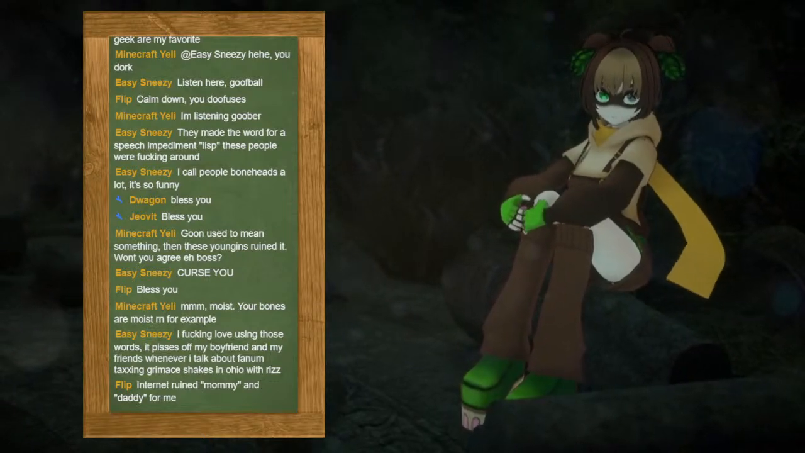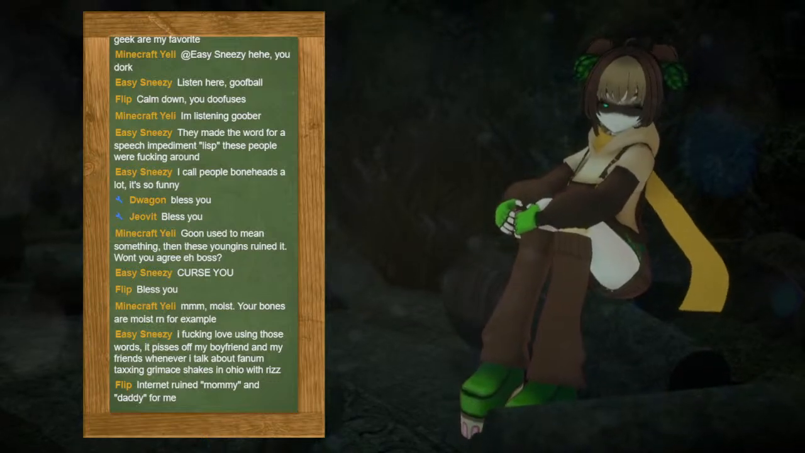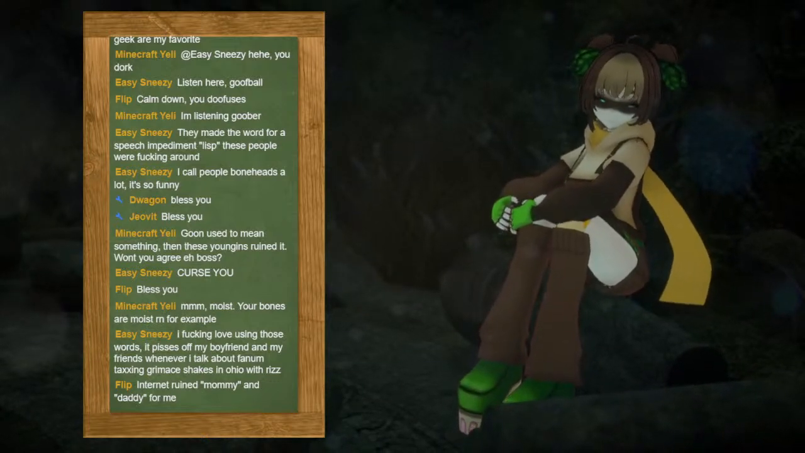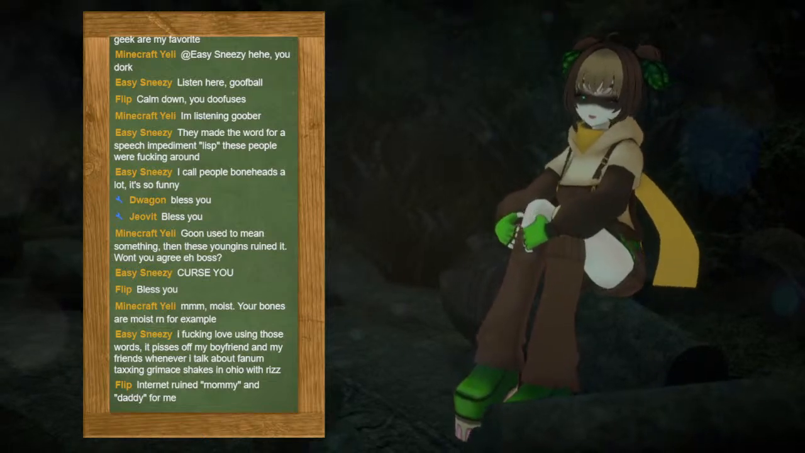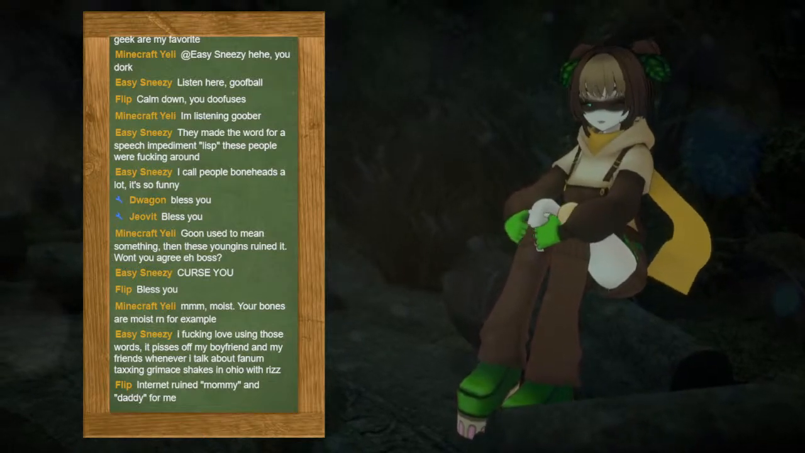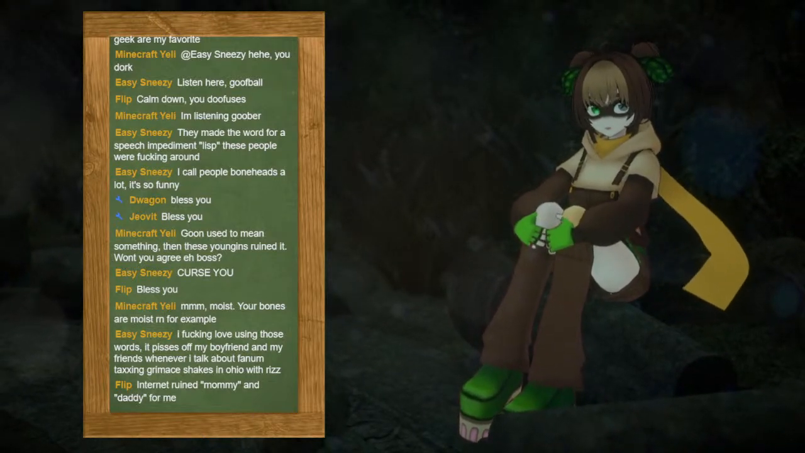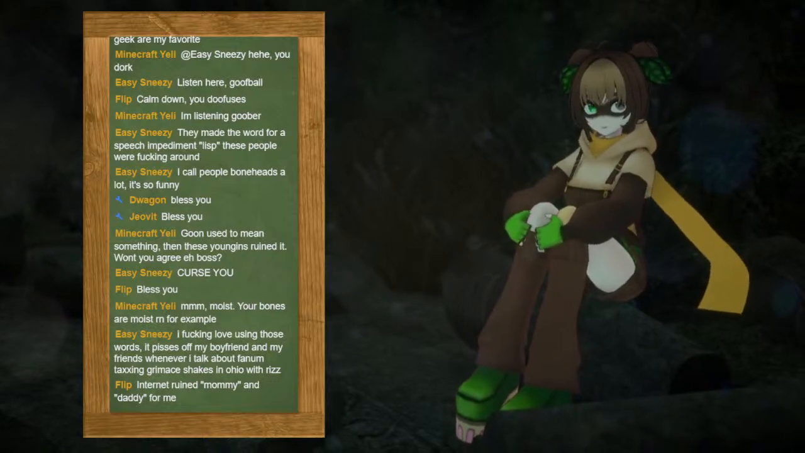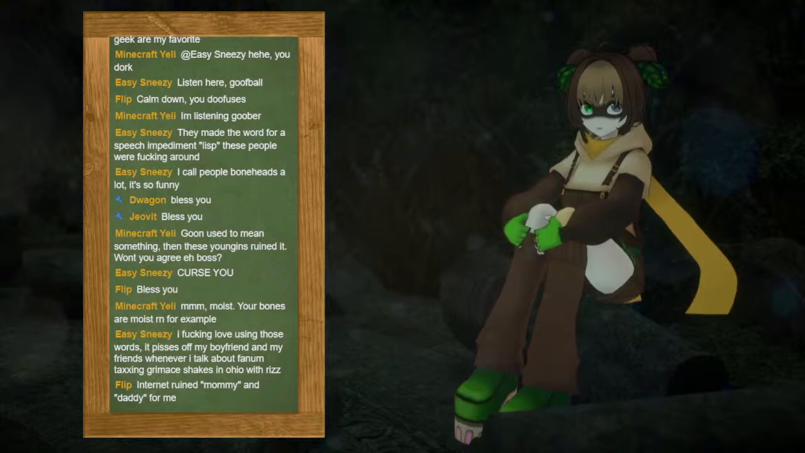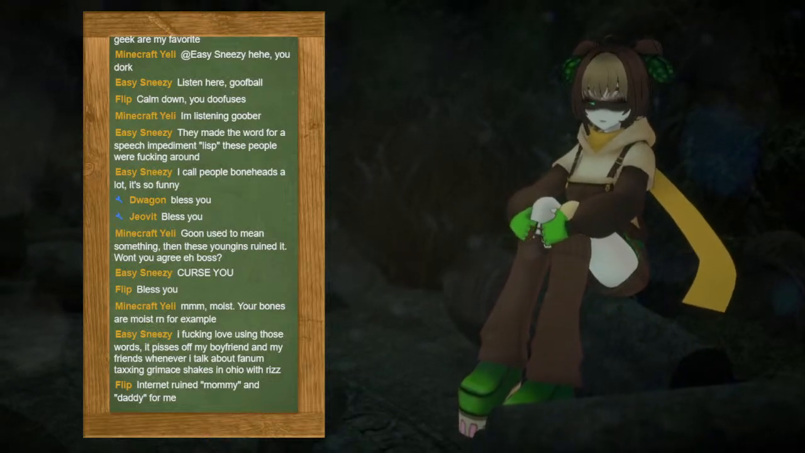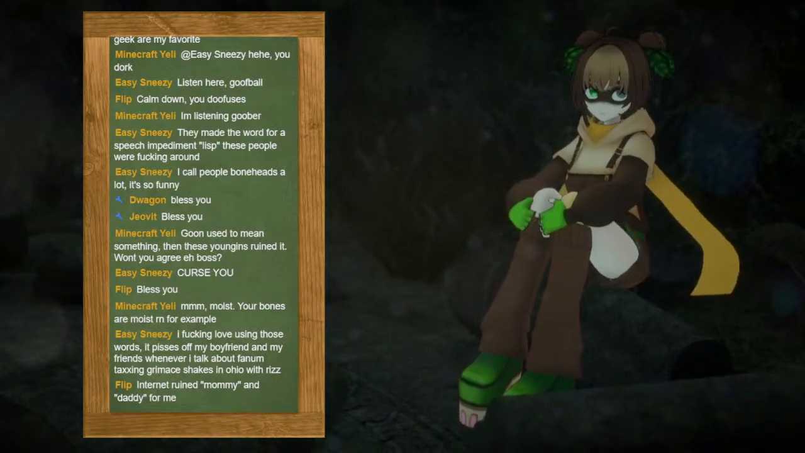The internet ruined mommy and daddy for me. Exactly. Love using these words. Piss my boyfriend off and my friends, whether I talk about fandom taxing, Grimace shakes, or Ohio with Riz. Dude, it's such brain rot. The Fox Lady likes to brain rot at me, and I'm like, yuck. Because Fox Lady is younger than I am by like 2 years.